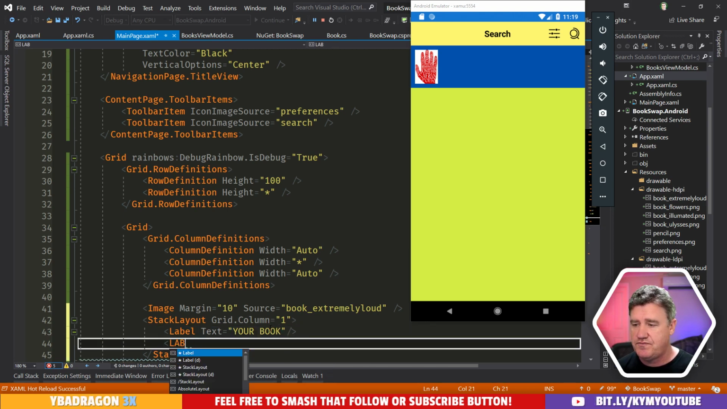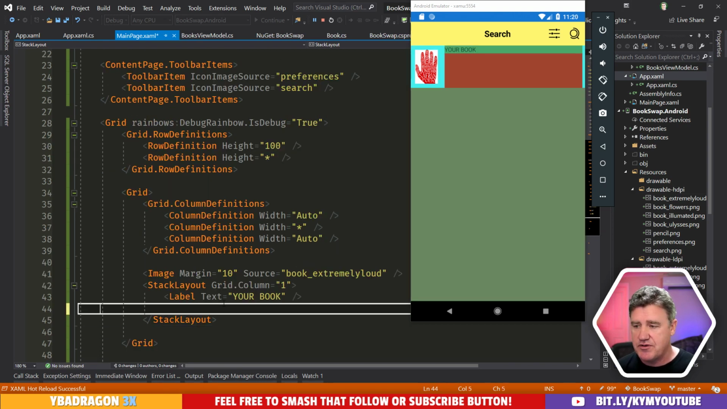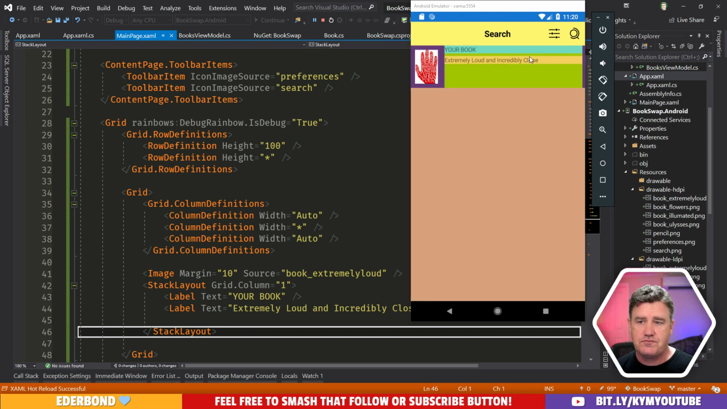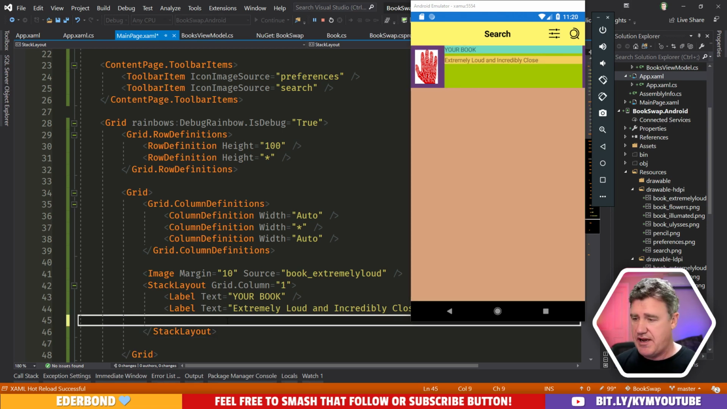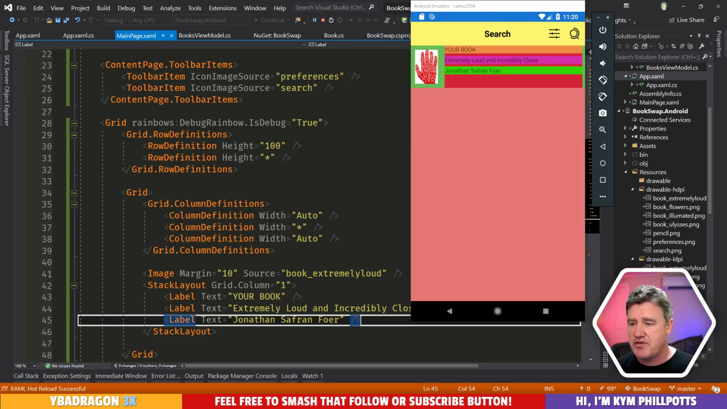The second label. So you can see where that Debug Rainbows is showing us where it's going to be. So this is where we have extremely loud and incredibly close. We might want to add that in as a property on our view model for the swap book, maybe. And here we've got our text, which is Jonathan Safran Foer. I'm sure I pronounced that very terribly. Okay, cool. So now we've got those three in there.